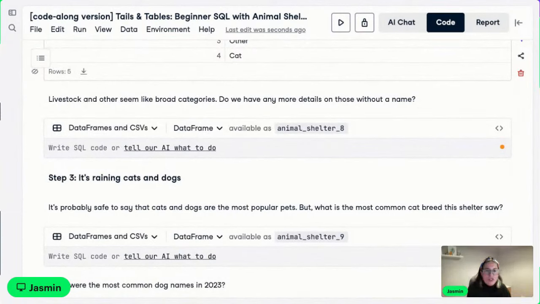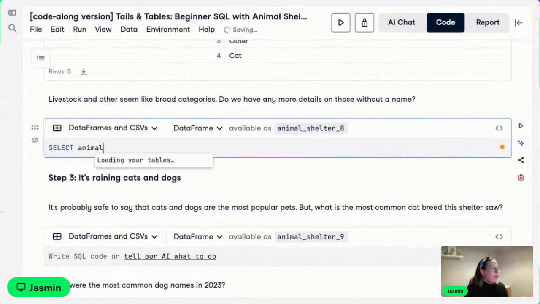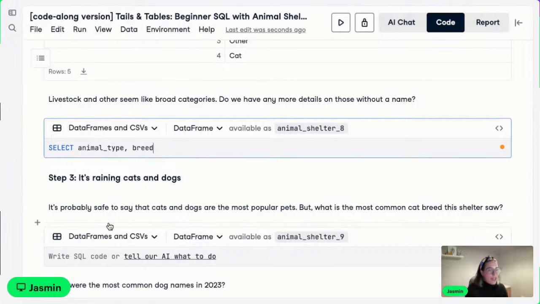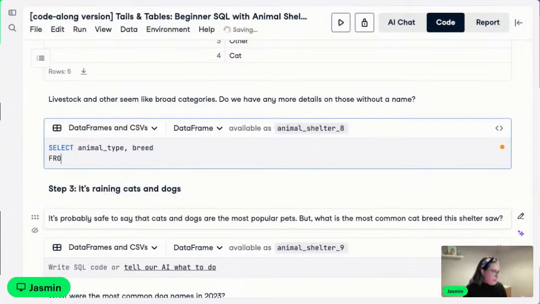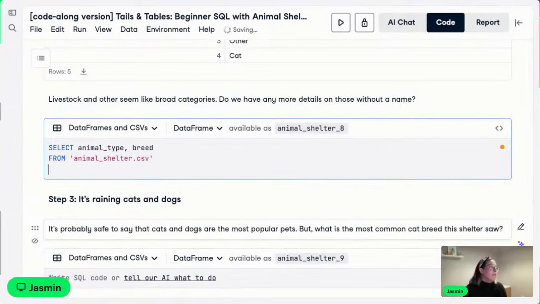Yeah, so what we want to do is select the animal type and the breed. Animal type, that's how the column is spelled, right? Yeah. And the breed. So those are the two things we want to filter, or we want to output. And it's from our animal shelter CSV. And we're sticking with the ones without a name because we just want to give them a bit of attention because they never got a name. So let's just show them some love.